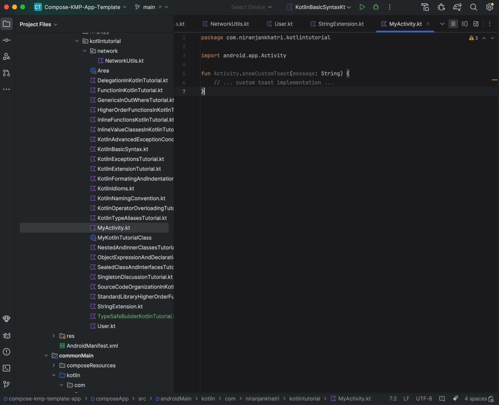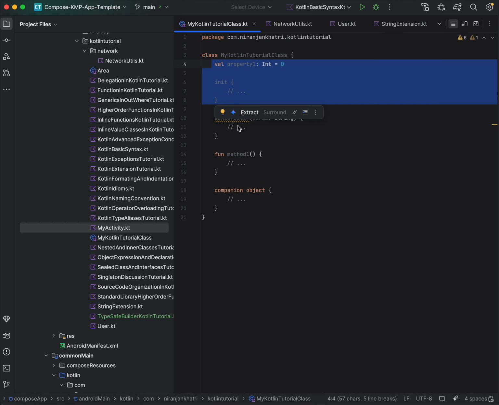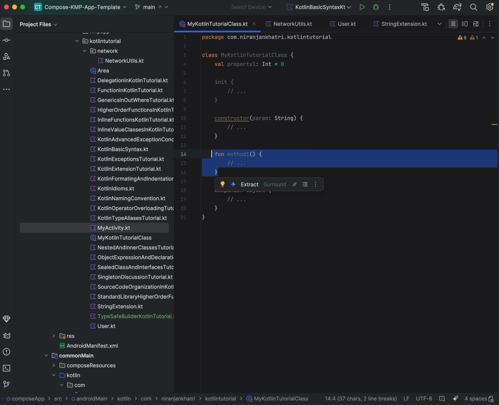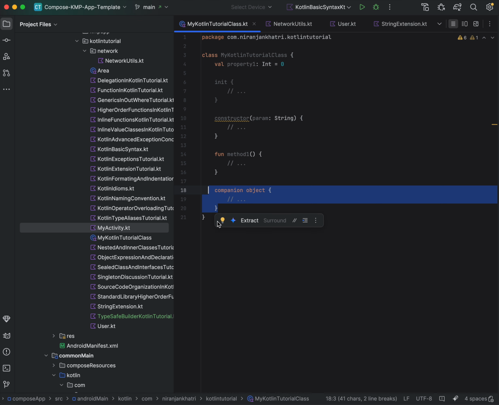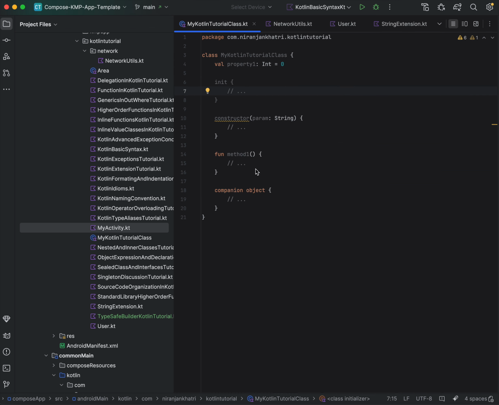organize the contents of a class in the following order. If you go and check out my example, in my previous example, like my Kotlin tutorial class, you need to organize the content of the class in the following order, as you can see here. You need to have property declarations and initializer blocks. Then here you have the secondary constructors. Then you have the method declarations, and finally the companion object. So this is the standard way of organizing the content of a class in the following order. This is very important, guys.